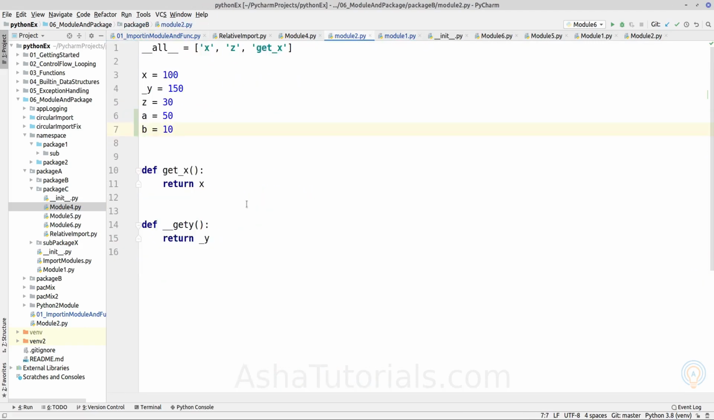But if you want to restrict your wildcard import of normal variables and functions, you can define a special variable __all__, which contains a list of strings of functions and variables to be imported while using wildcard import. So here we can see it contains variables x, z, a and b and a normal function getX. We only want to import variables x, z and function getX when it is imported using wildcard. So we want to omit variables a and b from importing.